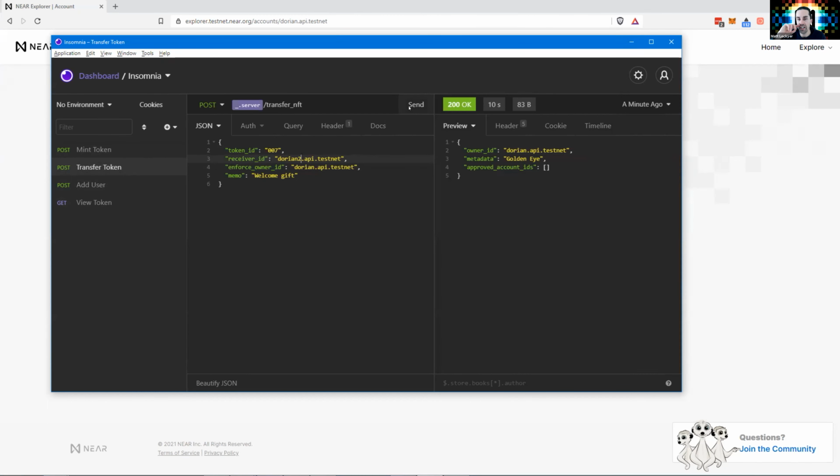By the way, Vadim, just so you know, I think you only have to include enforce owner ID and memo if it's a transfer from an approved account. So basically a little bit more complicated, like the marketplaces. I don't think for what I would call a simple peer-to-peer transfer, you need these two. But we can try it later.